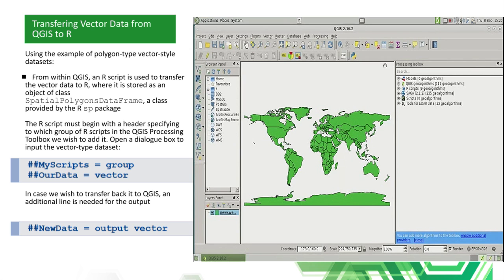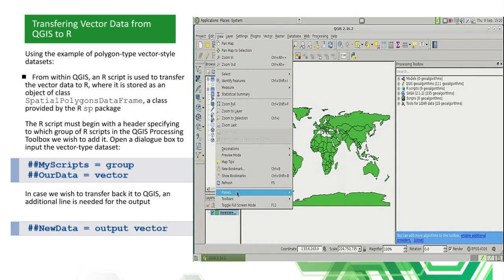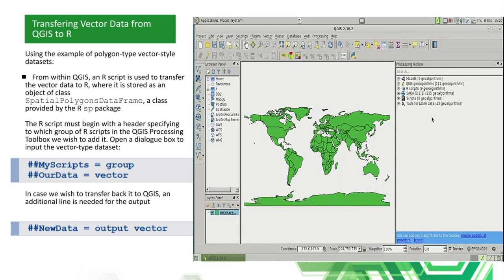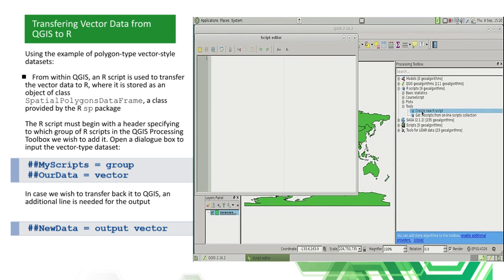You should be able to see a processing toolbox panel on the right-hand side of the QGIS window. If not, go to the View option in the menu, select Panels, and then click on Toolbox. That will make the processing toolbox appear on the right-hand side of your QGIS window. Open the R Scripts option, which should be visible inside the processing toolbox panel, and then open Tools. Select the option Create New R Script by double-clicking on it. An editing window will open up where we will write the script.